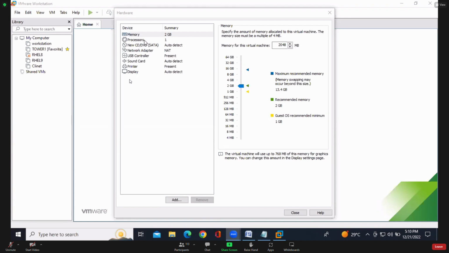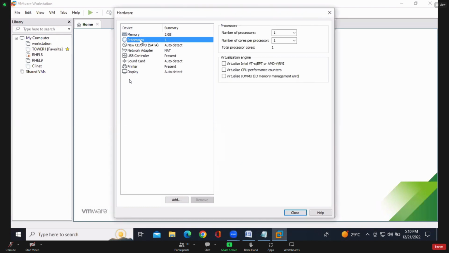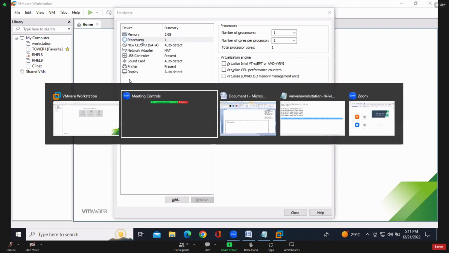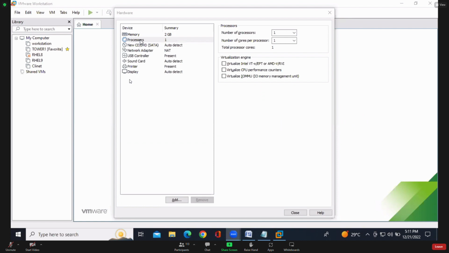Then the processor. I have a 4-core processor. How do we check the processor cores? In Windows, no need to bother about Linux. How do we check the processor cores in Windows? Do you know what processor cores are?